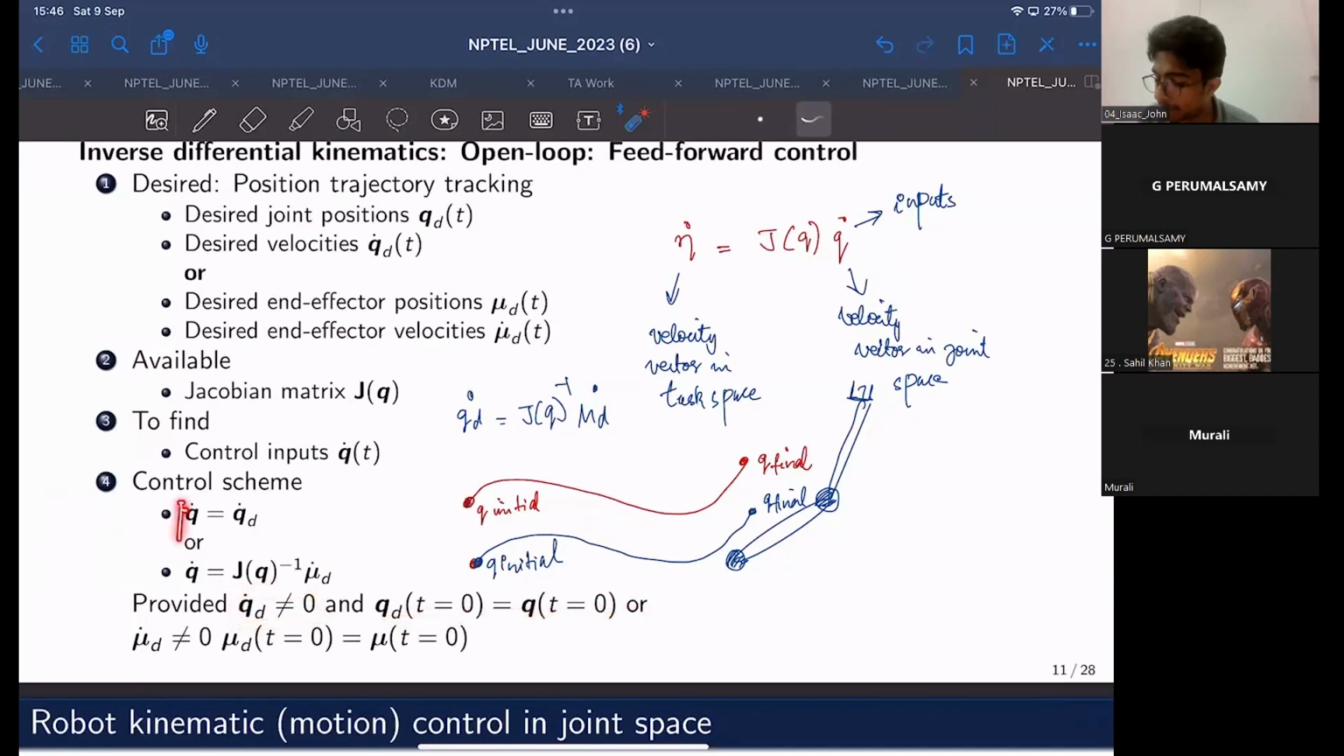It should be fairly apparent from these equations, right? And the same applies for the task-based variables also. Mu desired dot should not be equal to 0. If this is 0, then this will also be 0, which means there won't be any control input onto the actuators. And the initial position of the desired trajectory and the initial position of the robot should always be equal. Otherwise, there will always be an offset between the start and the set point. So I hope I have clarified your question, right?